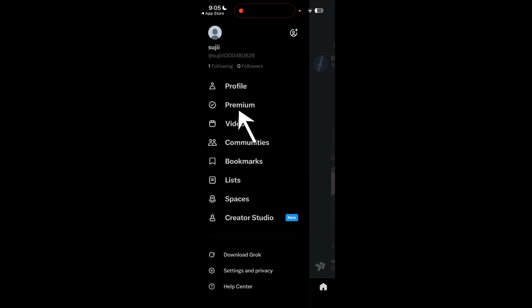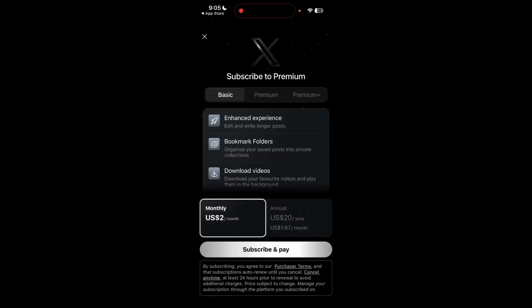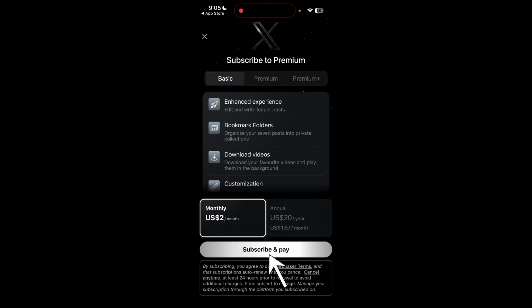You can select this premium just below the profile here, and you can see the benefits such as the blue checkmark verification, longer posts, increased character limit, fewer ads, priority ranking in replies, access to special content or features like polls and media uploads, and tap subscribe and confirm with the Apple ID. You can also select your monthly plan or the annual plan here.